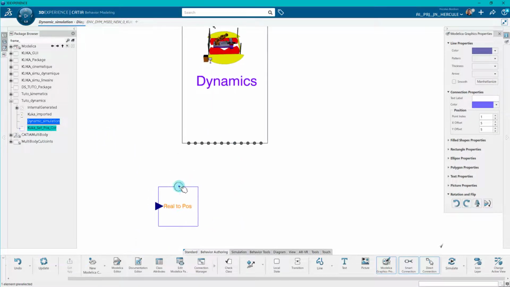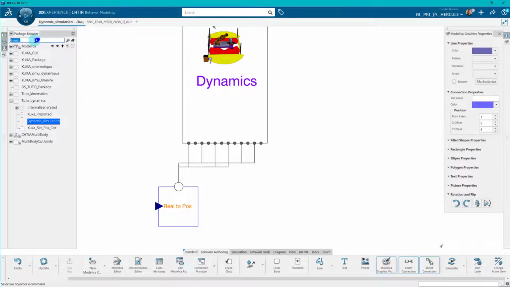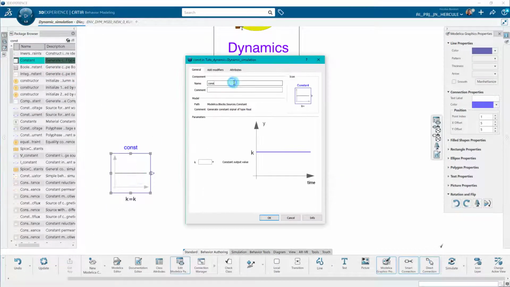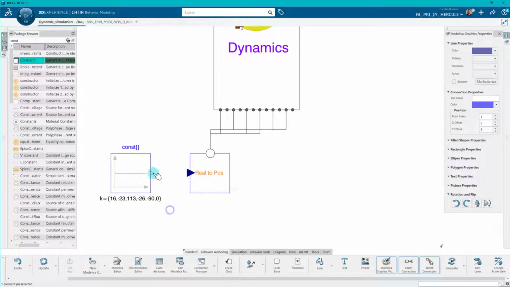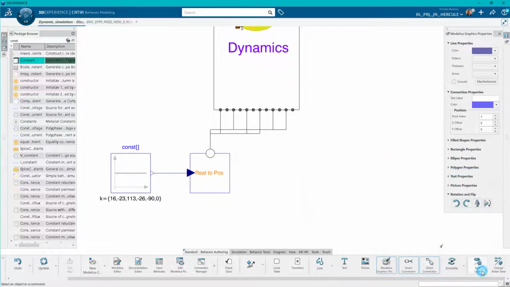Connect it as shown. The other pivot interfaces must not be controlled because they are already controlled by the spring damper behavior. For the input values, drag and drop a constant. Set it as a vector of size 6. Set it at the desired position. Connect it as shown. The constant will set the robot at a fixed position at the start of the simulation.